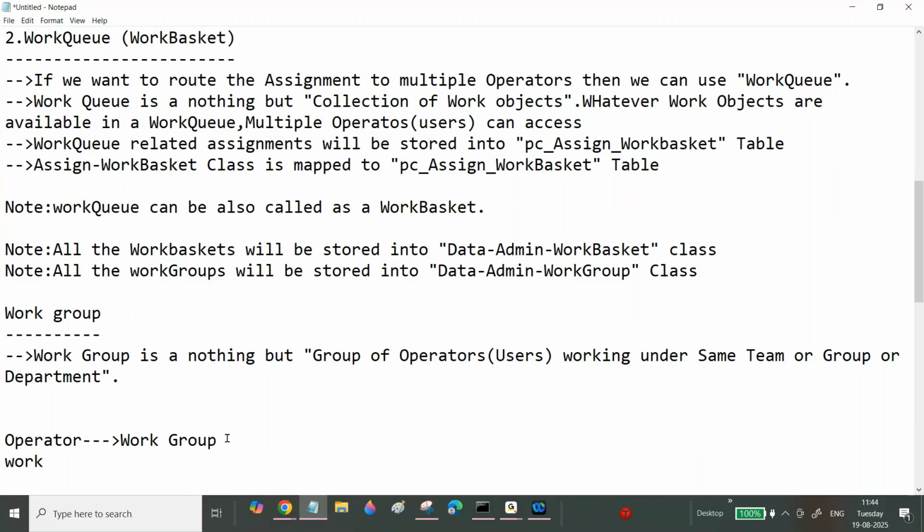Okay, work basket pointed to work group. Again here also, work group is pointed to work basket. Yes, good. Now I don't want to give the action.